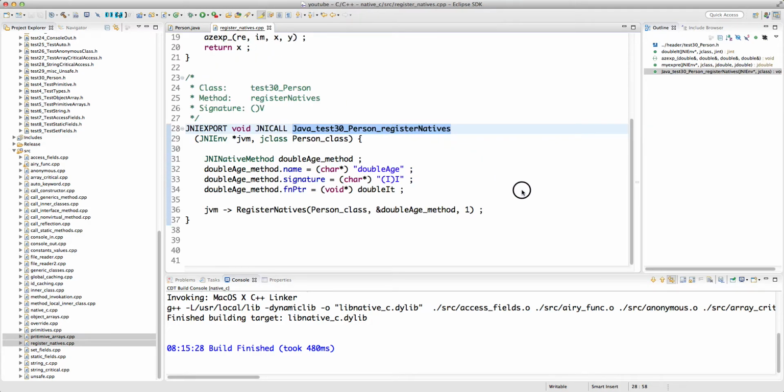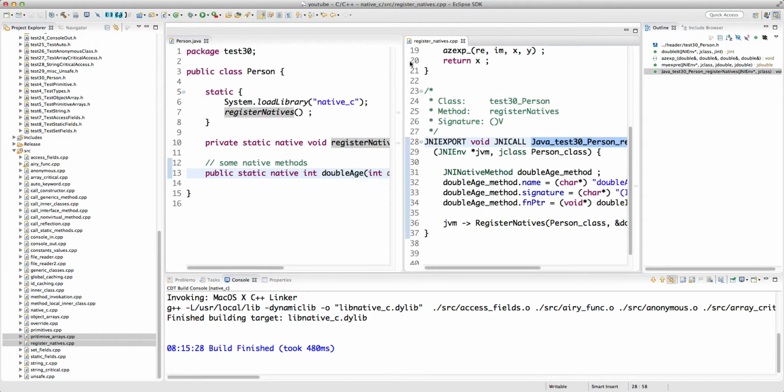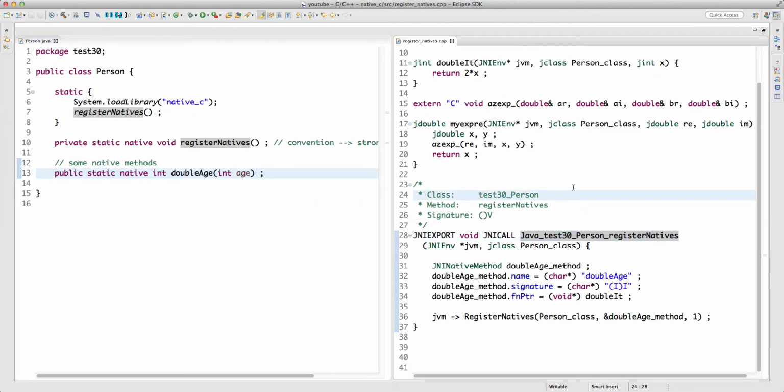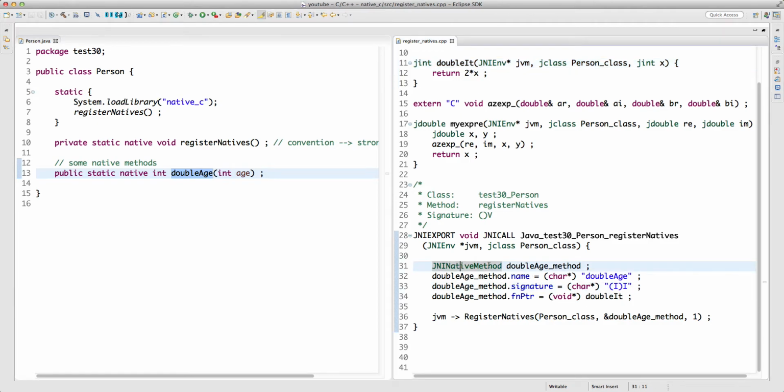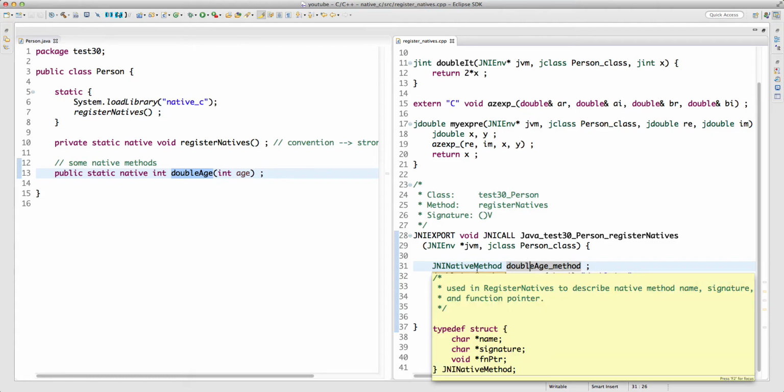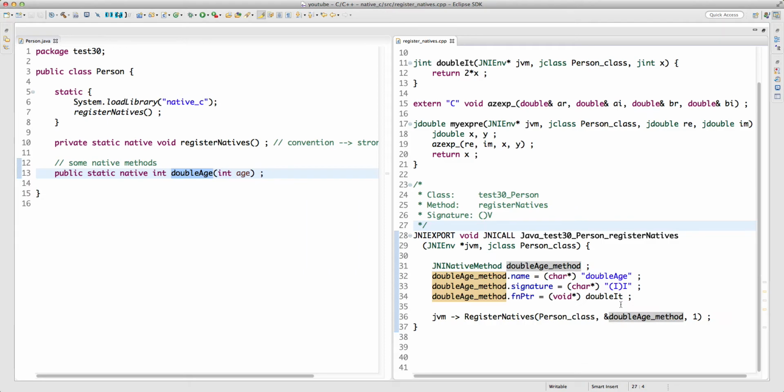So maybe let's put this side by side. All right, and let's go full screen. So what I'm going to do, I create this JInt function, I call it doubleIt. I intentionally chose a name that is different from this Java method name. And I create a JNINativeMethod here, doubleAge_method. This is the JNINativeMethod type, which is a simple struct that has a char pointer as a name, a char pointer as a signature, and a void pointer for a function. And we are basically manually describing the Java method and describing which C++ function it binds to.